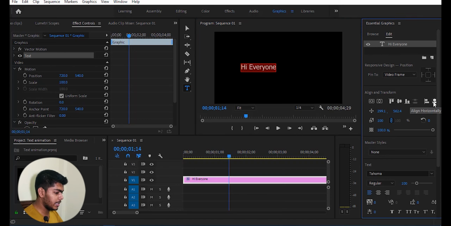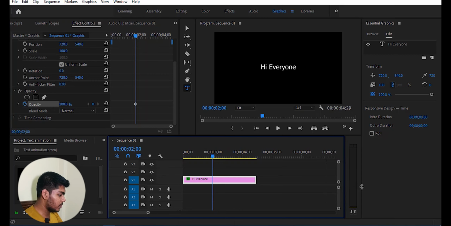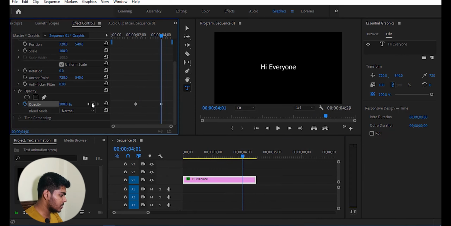Then we're just gonna align them. We're gonna go about 1 second ahead of time, and create a keyframe by hitting the diamond button sign, and we shall go to the 4 second and create another keyframe pressing the diamond. At the beginning we shall set the opacity to 0, and at the end we shall also set the opacity to 0.